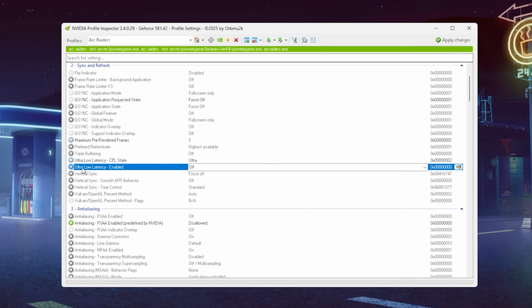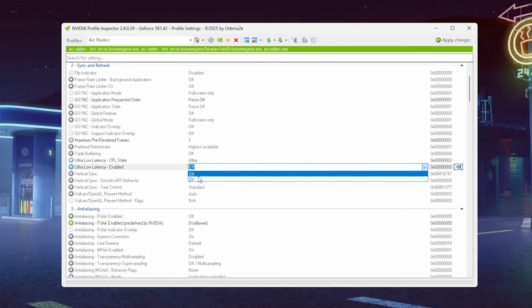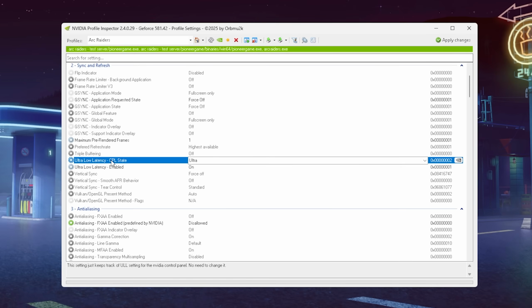And all you gotta do is first of all enable the ultra low latency mode. So you have to put this one here on. And now you can change the control panel state. As mentioned, they both access the same settings. So this one is gonna change it as well in your Nvidia Control Panel.